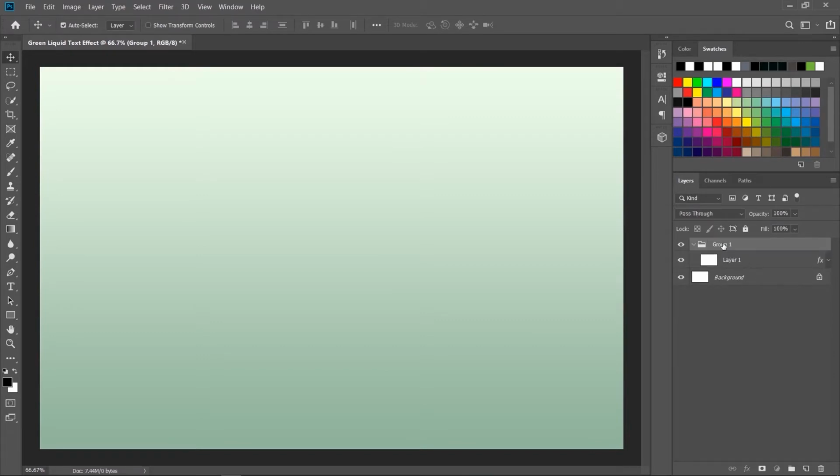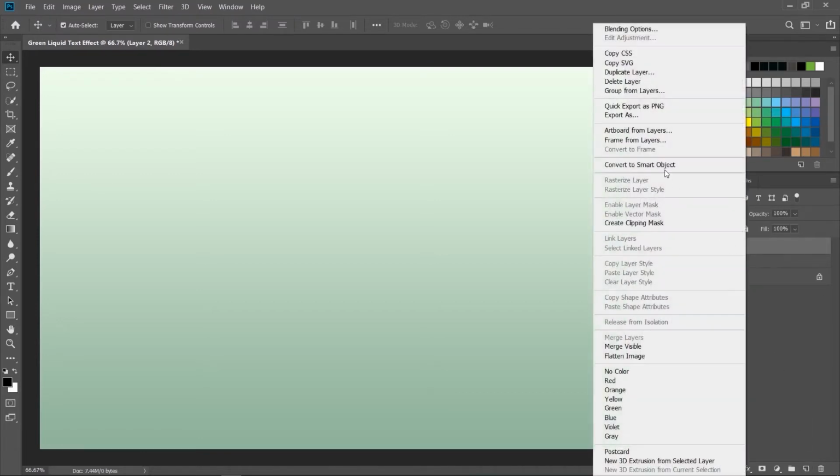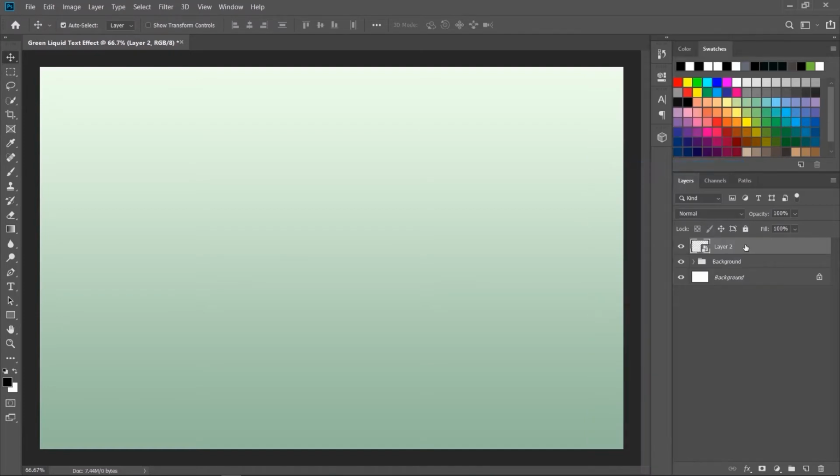Press Ctrl-G to group this layer. And rename it to Background. Now click here to create a new layer. Right-click on this layer and convert to Smart Object. Fill to 0%.